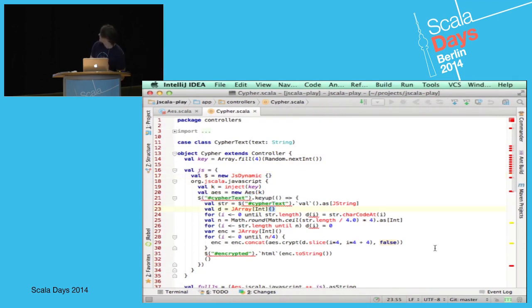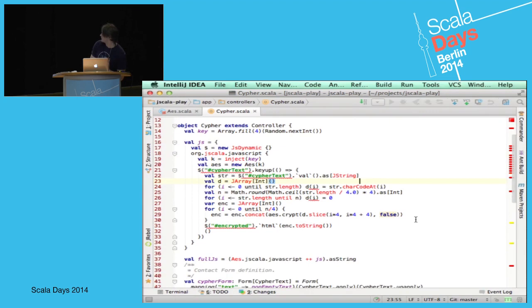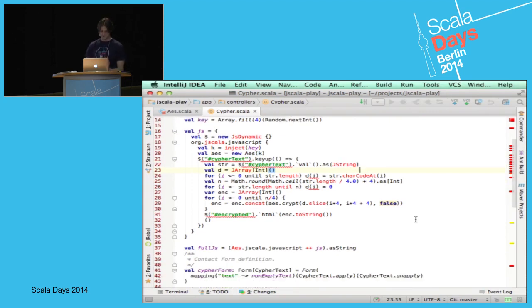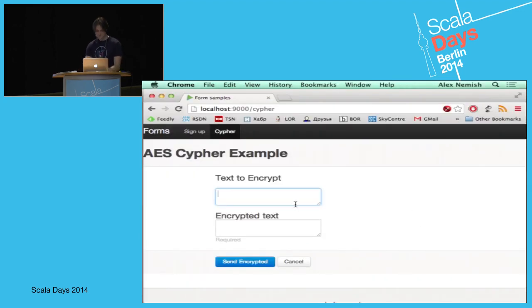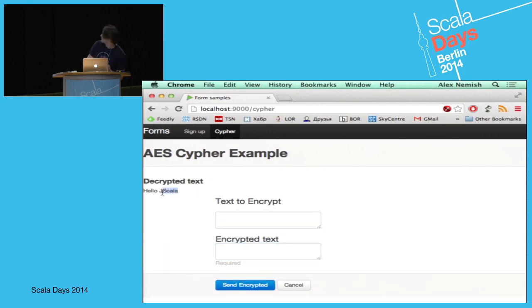Basically, I created a form so that whenever you type in, it just encrypts it, and when you send the form, it decrypts it. It looks like that. Whatever I put into the text to encrypt gets encrypted. So it's encrypted integers. I'm going to send it. It decrypts it on the server side, and it seems to work.